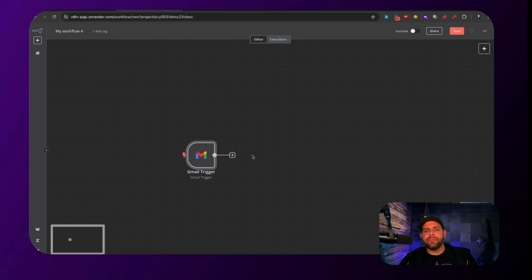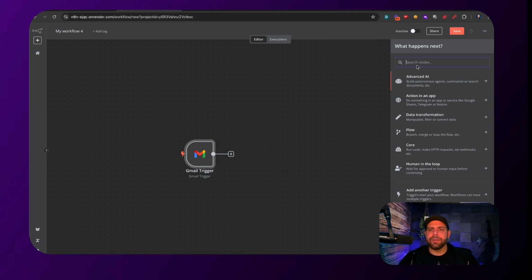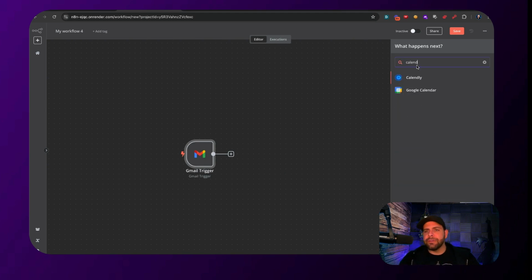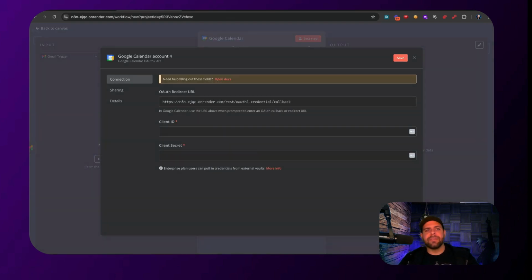Now let's go ahead and do this with a couple more, just so that we can give you additional ones in case you can see how this pattern works. Let's just say we want to do the Google Calendar. So we can click on Google Calendar. We can click the availability. Scroll down here on create new credentials, select that, and we're going to do the same exact pattern.